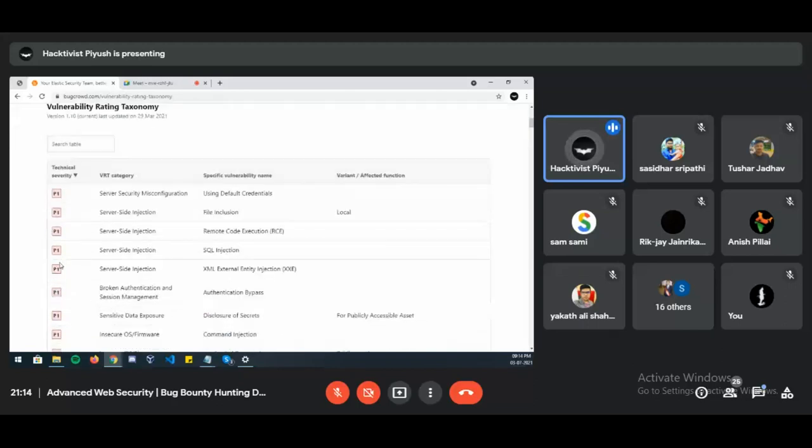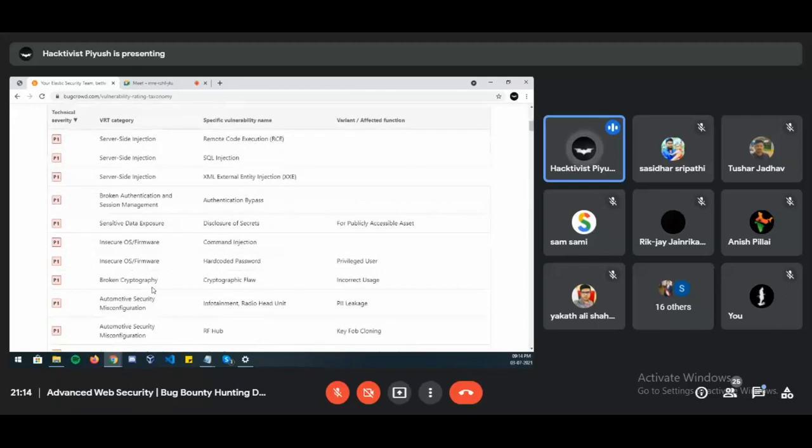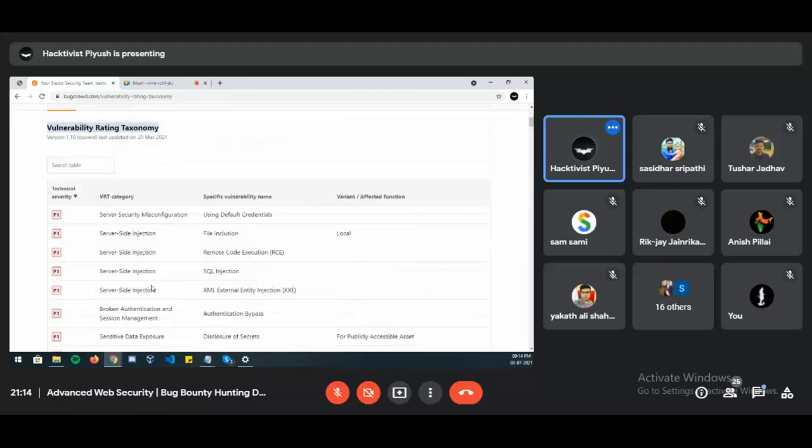Now this VRT does not only contain the vulnerabilities related to the web application, but it also contains vulnerabilities related to many different things as well, like mobile application related vulnerabilities, API related ones, then automotive security related ones, right? You know, the car hacking and all those kinds of things. So this particular VRT contains all those vulnerabilities as well. But what we will be focusing on is the vulnerabilities related to the web application part.